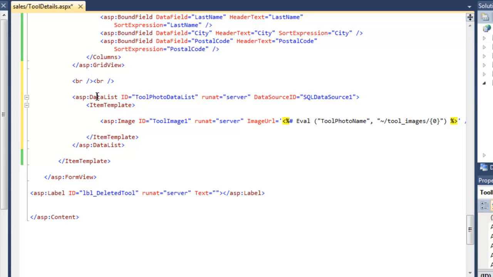Alright, as soon as I do the data list, I need to put in the item template. I close the item template and I close the ASP data list. In the middle of this item template, I need to put in an ASP image, right here. The image needs a unique ID. I'm calling it tool image 1. Run at server.